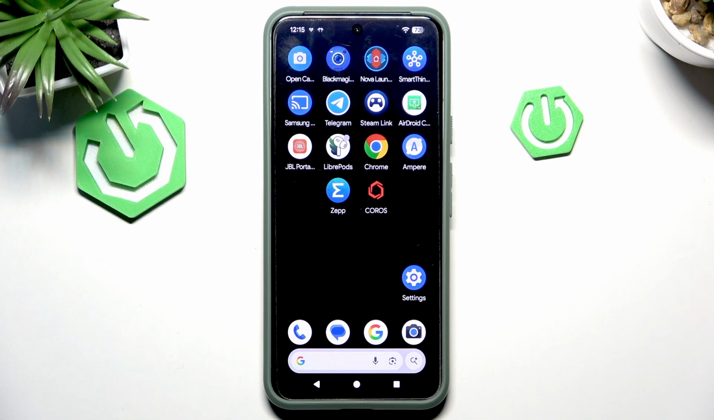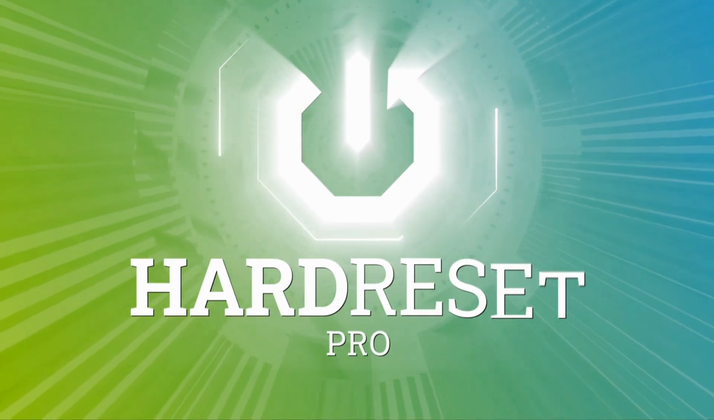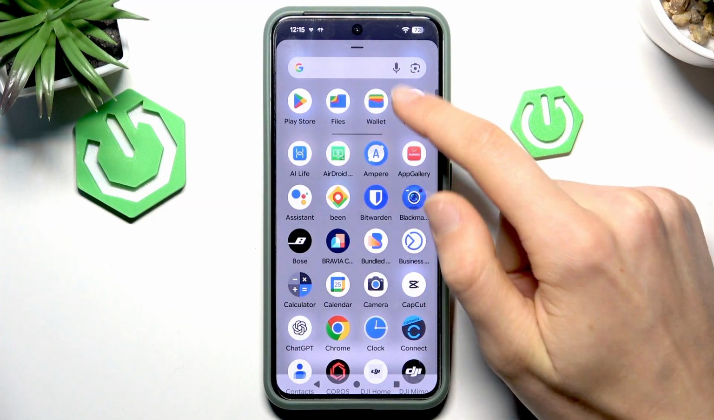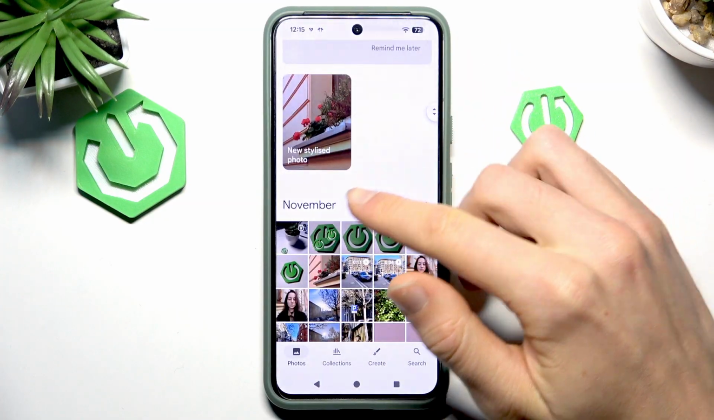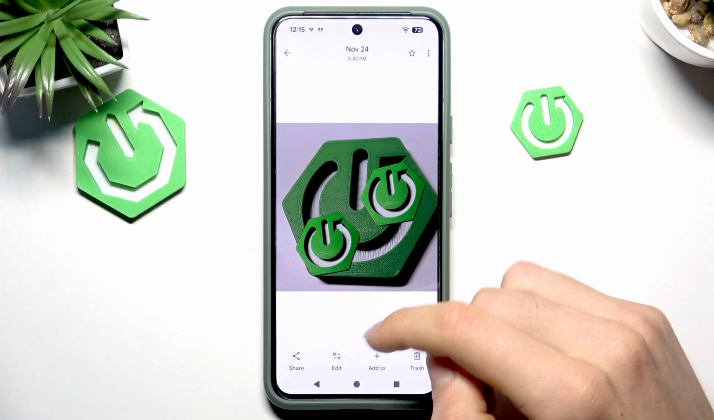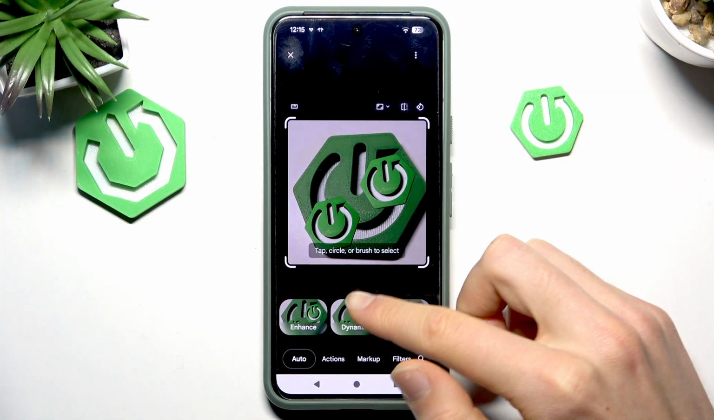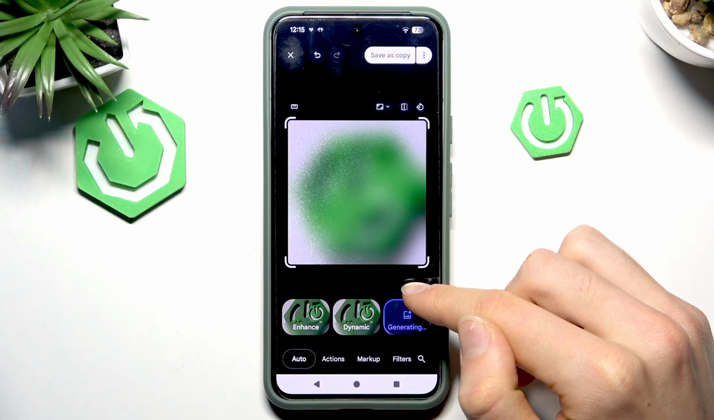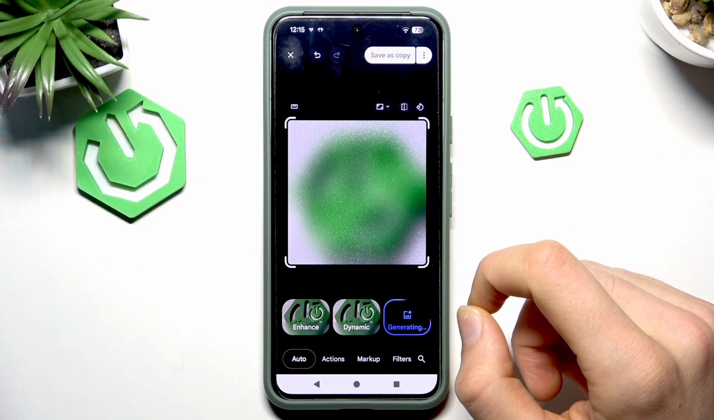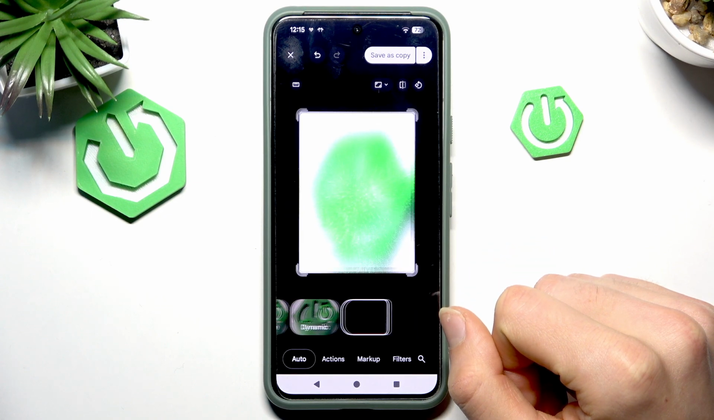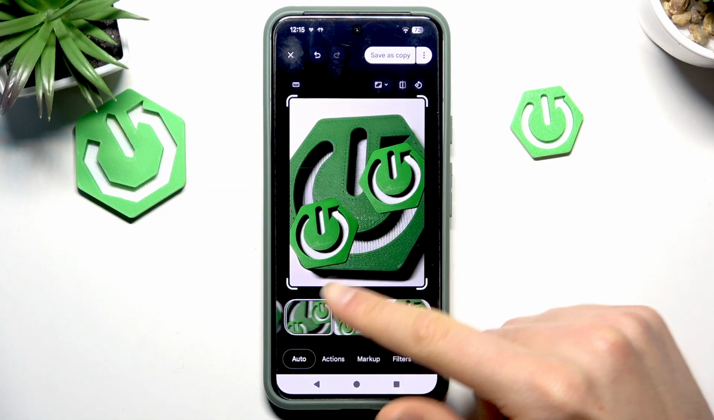Today I'm gonna show you how to edit photos in Google Photos on Google Pixel 8. So basically, open up your Google Photos, and to edit any photo, open it up and click on the edit button right here. And as you can see now, you can enhance it, turn on the dynamic, turn on the AI enhance, so something like this.